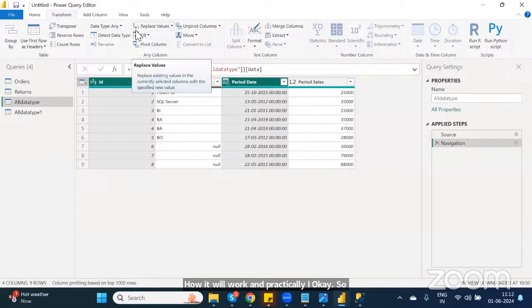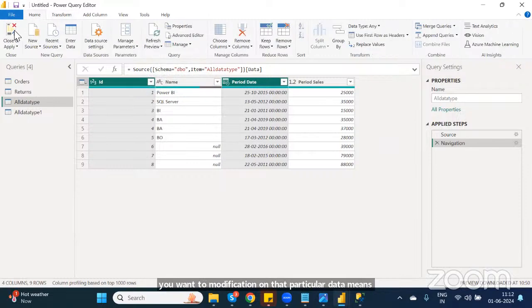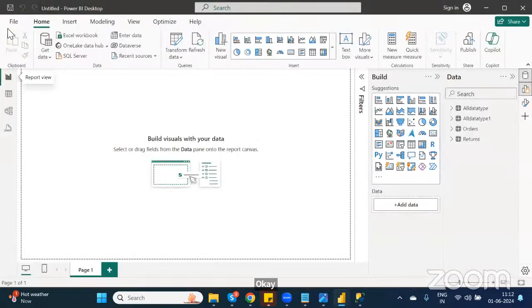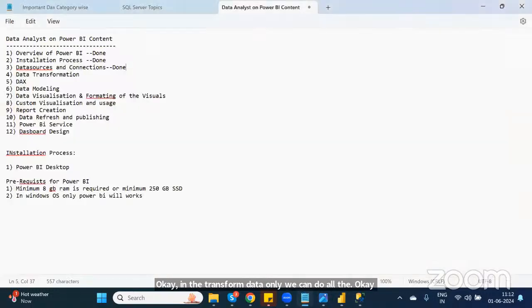So if you want to modify that particular data, you must come to the transform data. In the transform data only we can do all the modifications. This is the third step. Fourth step it is.